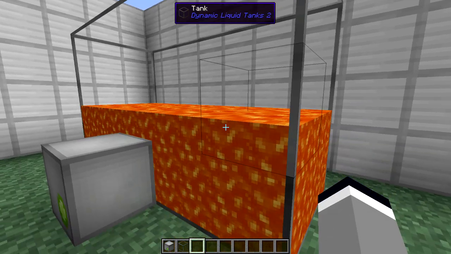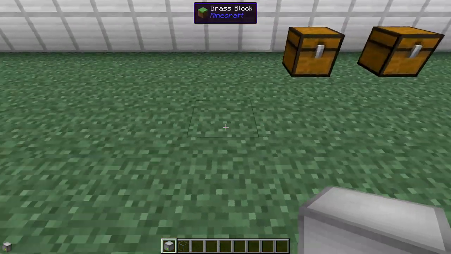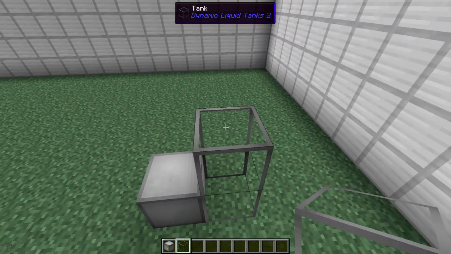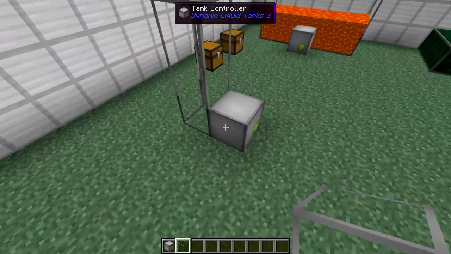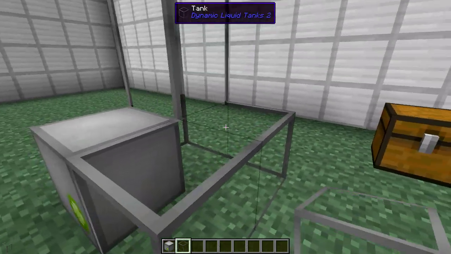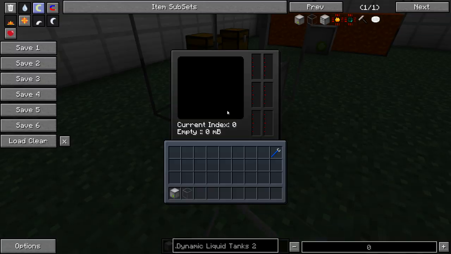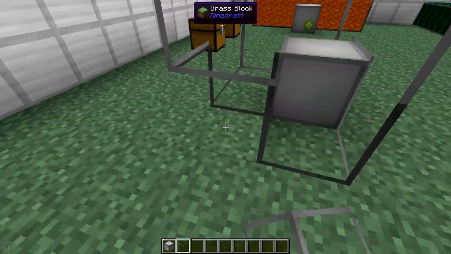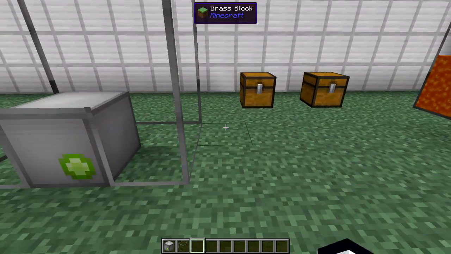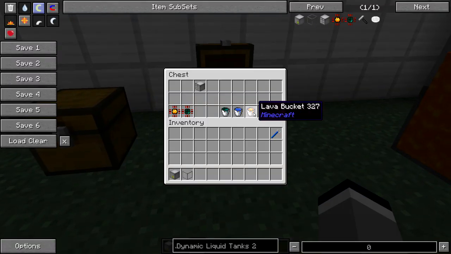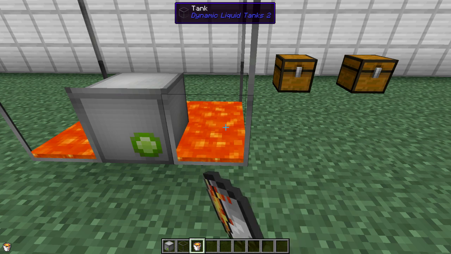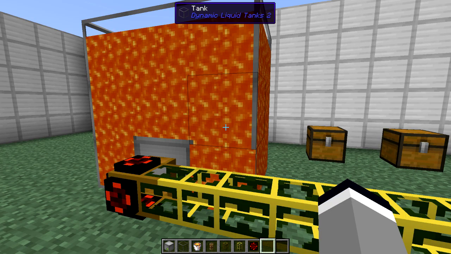So what I'm going to do now is build a simple tank. Now the tank block doesn't have to be on the back, you can actually incorporate the controller within the tank. And let's fill this up with some lava. I'm going to do a little cut here and I'll get back when it's filled up. So that's enough liquid, I think.